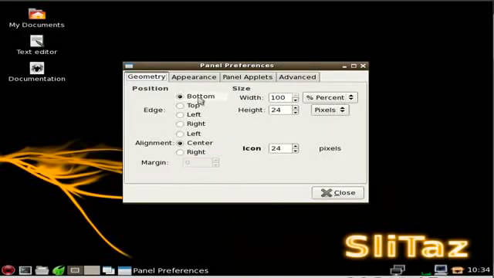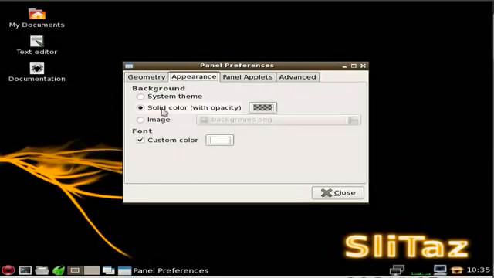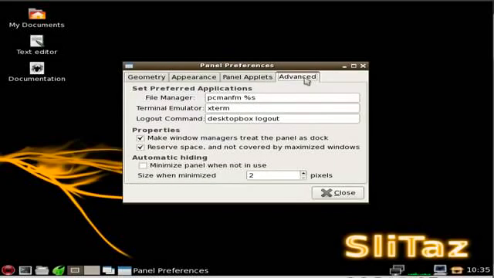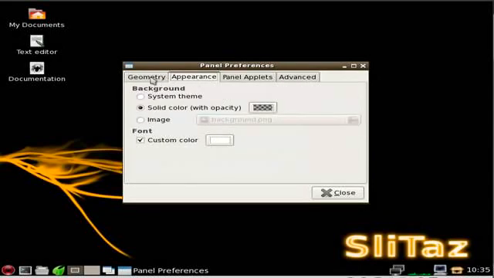And you can see you have options of position. You can put it at the bottom, top, left, right. Left is for alignment. That's a little weird. Okay, so left, center, right. You can also change the width. Currently it's set to 100%, so it will expand to the entire width of the desktop. Icon size, appearance, you can change the color, give it a system theme. Right now it's pretty much transparent, and the font color is white.